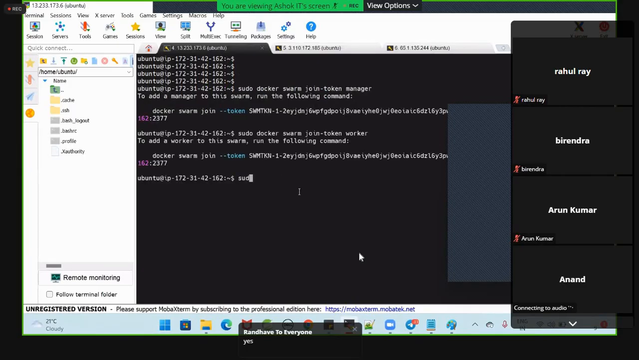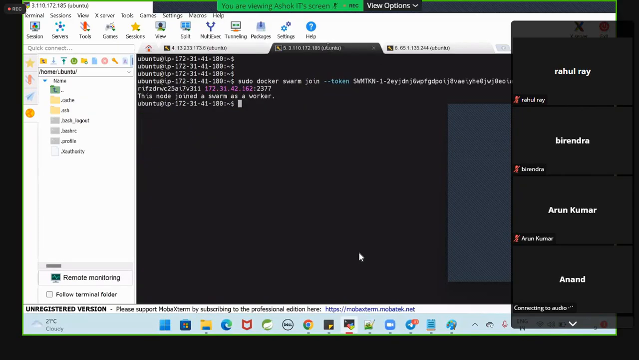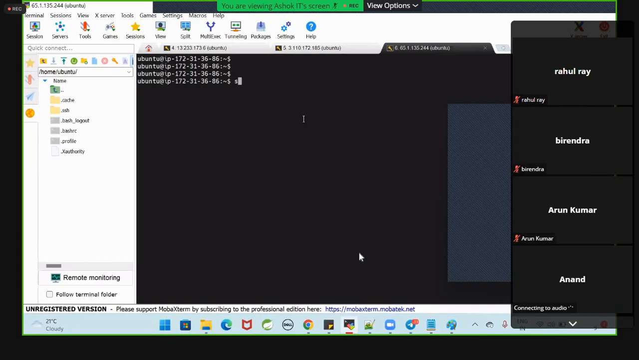Now let's go here, sudo docker swarm ls. Docker swarm command, init command, join token, leave command, unlock, update commands are available. Okay, fine. Next, let's go to another machine and execute the same command.